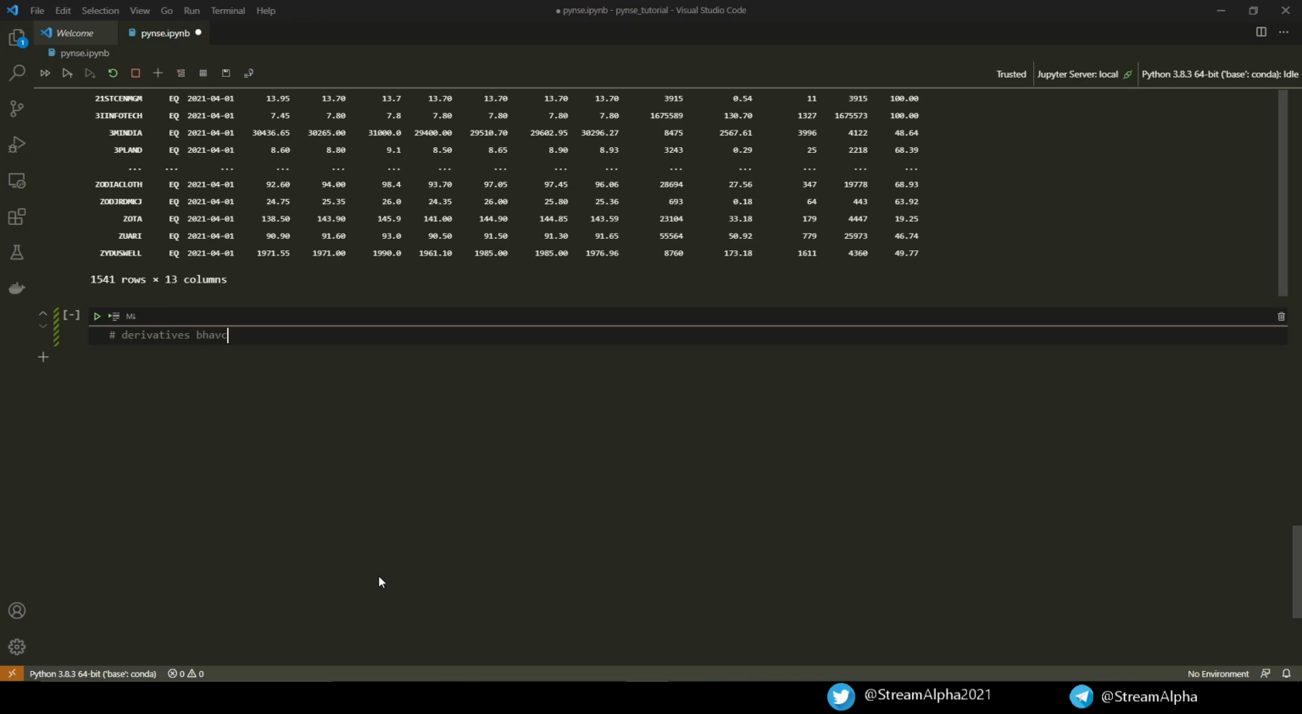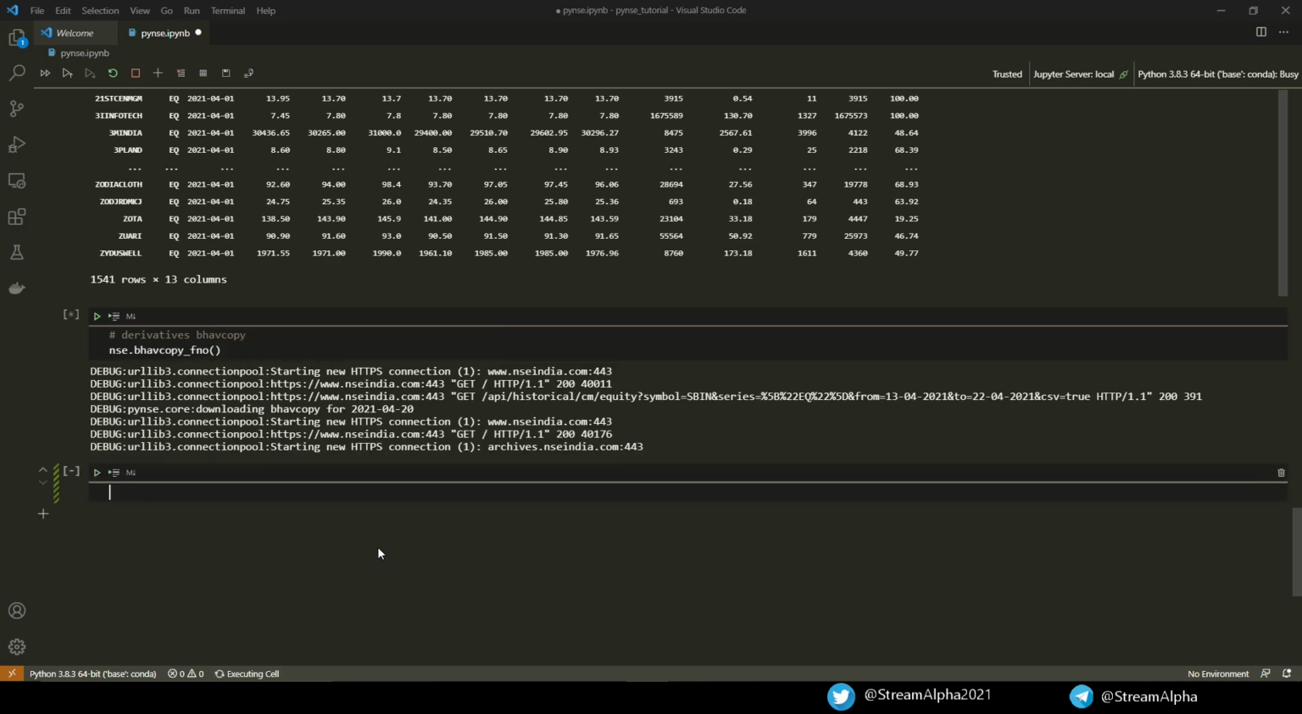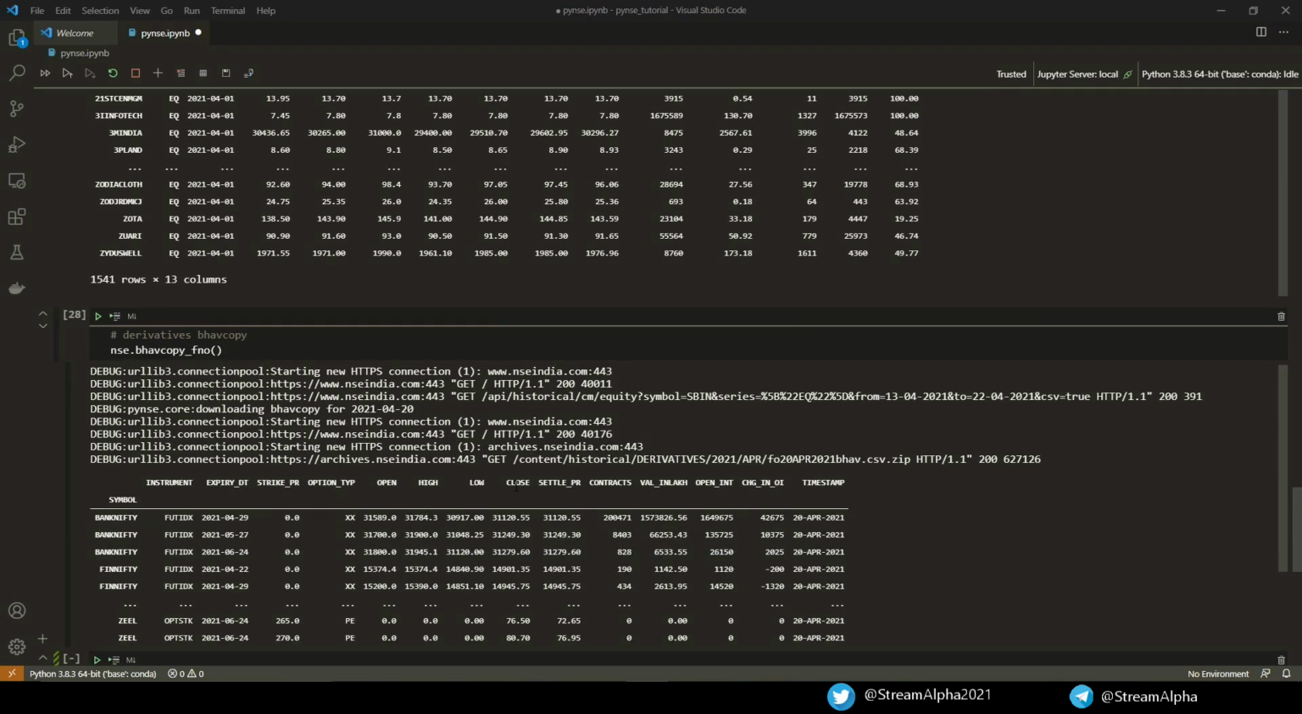To request Bhavcopy for derivatives, type nsc.bhavcopy_fno, optionally the date, run and you will get the Bhavcopy either by downloading or reading from disk. You can request the Bhavcopy for a specific date by passing date as argument, same as we did for cash Bhavcopy. Let's request Bhavcopy for 2nd of April.